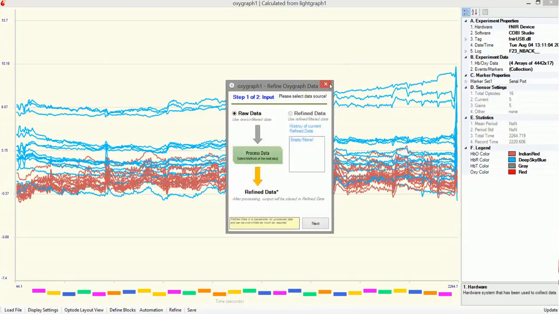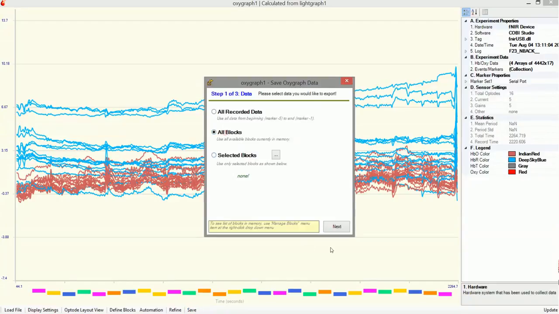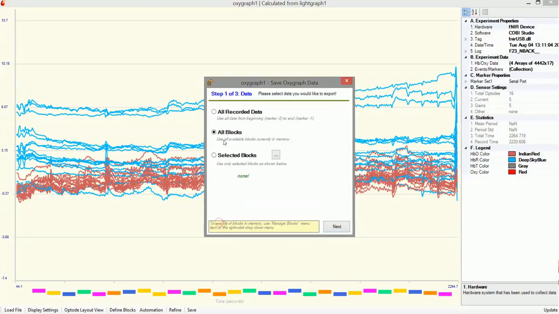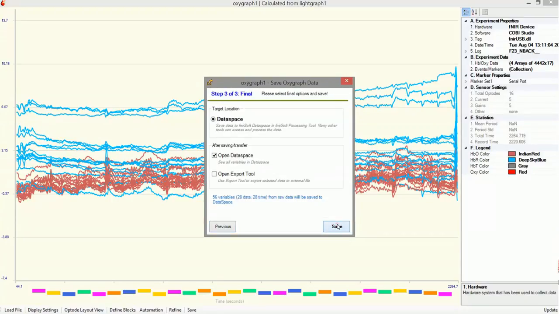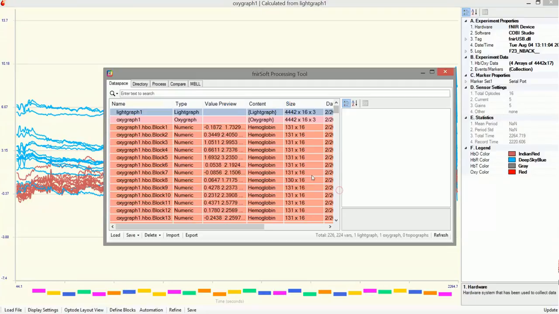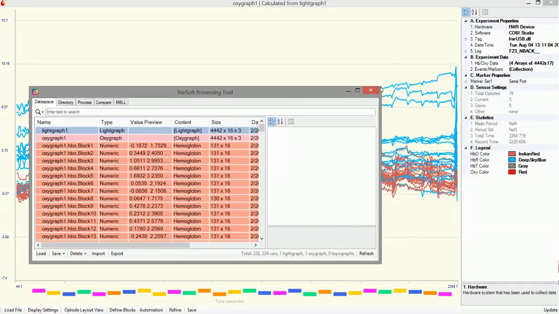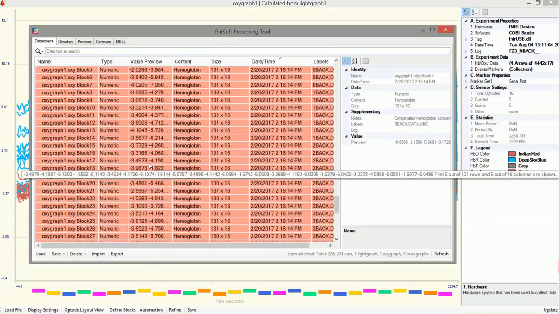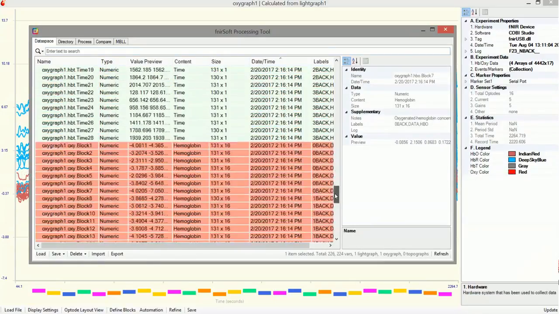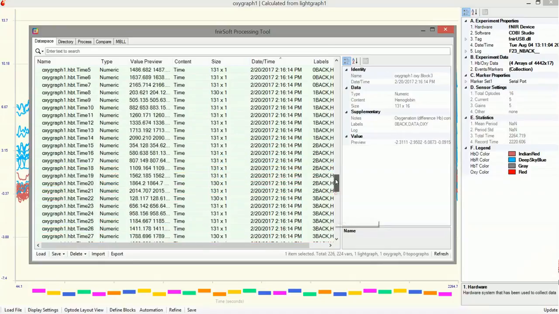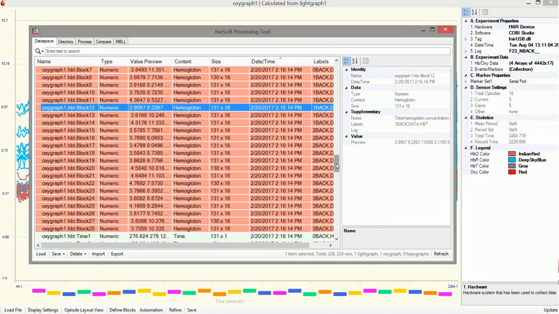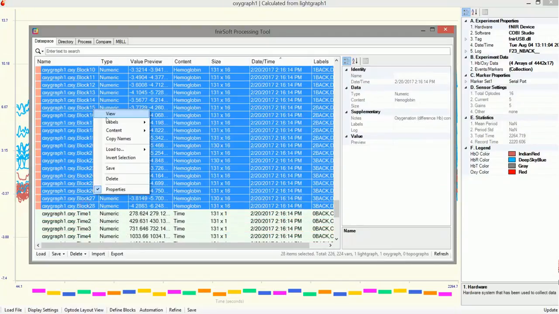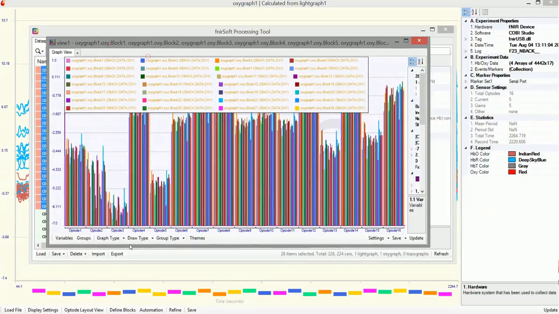I will save this to the data space. I will just take the blocks. So what can we do now? Now we get a lot of variables here. We have the oxy data and we get the total hemoglobin. I will just look at the oxygen data now, all of these blocks, and view them like this.